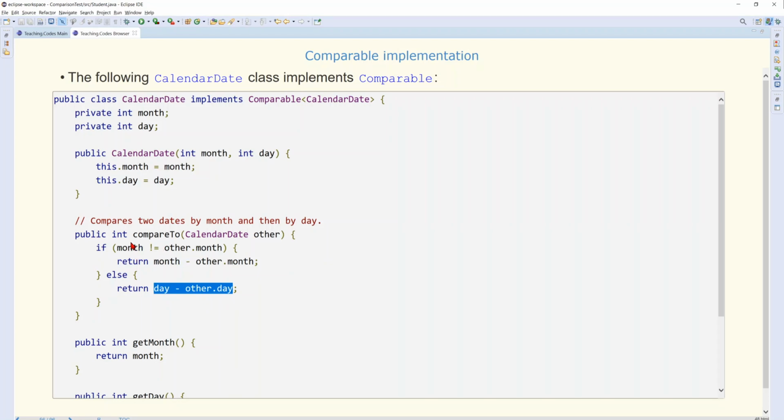Or if the months are different, then we don't care about the days. Just look at the months. If the parameter comes after, again, this will be negative. If the current month comes later, then this will be a positive value, just as we wanted.